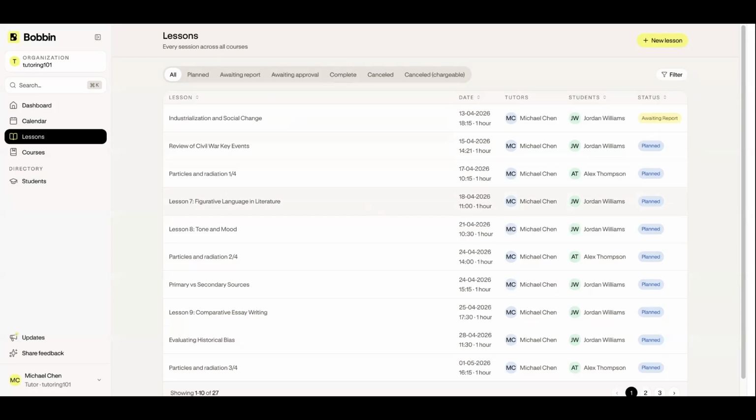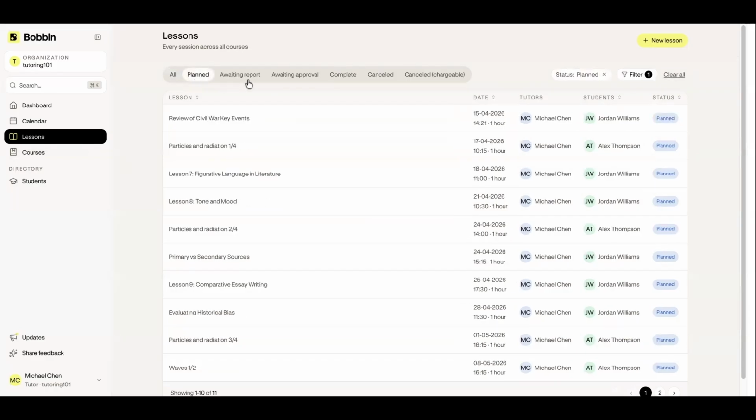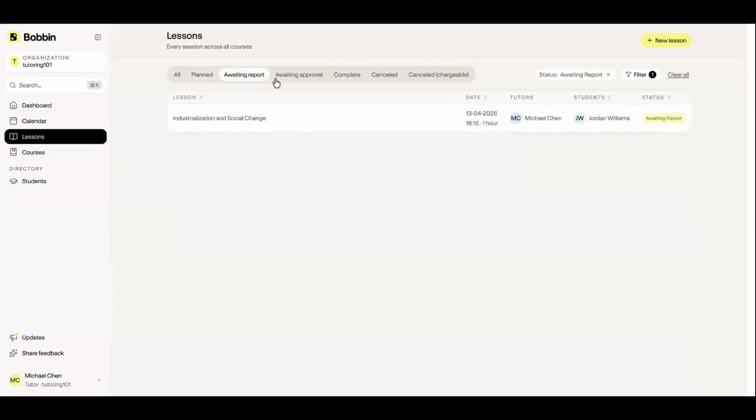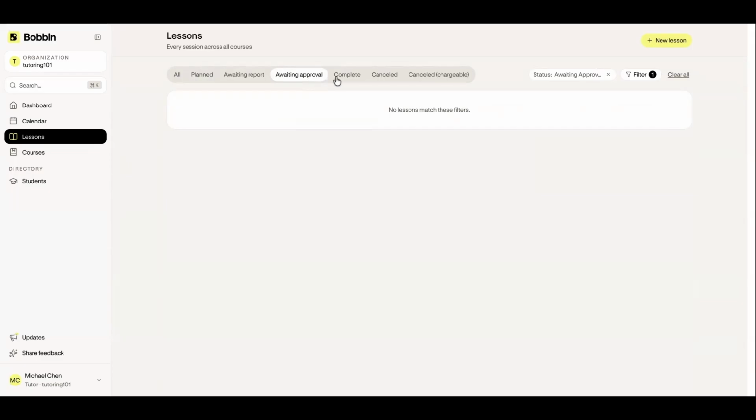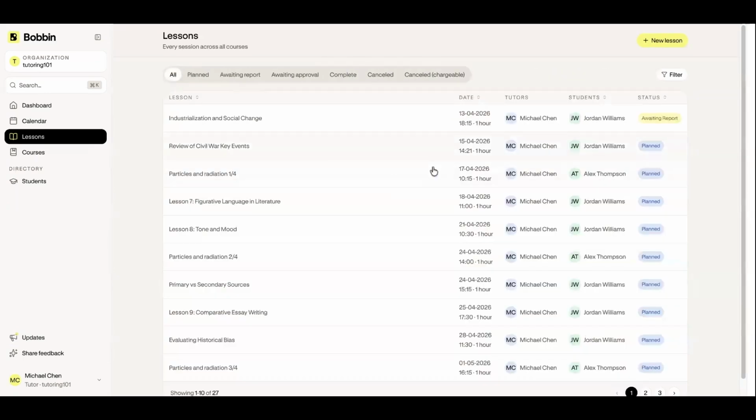Today we will be looking at creating lesson plans for your lessons. So to view all your lessons across all the courses that you're assigned to, you just go to the lessons section and you can view your planned lessons here, any lessons that are awaiting report, any lessons that are awaiting approval from an admin, any completed, cancelled, or cancelled but chargeable lessons as well. You can also filter your lessons based on your students, courses, clients, and status.